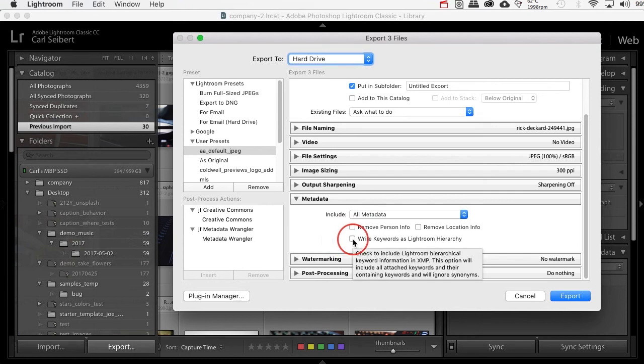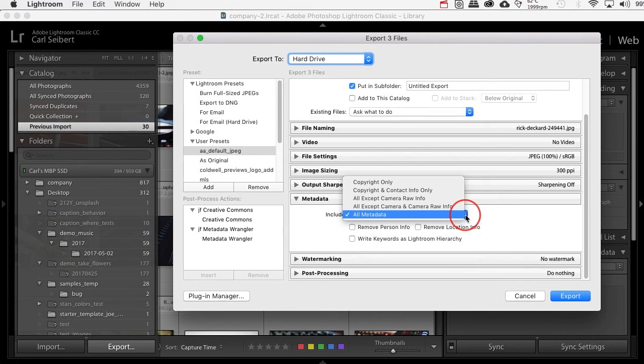And Write Keywords as Lightroom Hierarchy would, if ticked, write a field of special keywords that will remain hierarchical, if that's the way you do your keywords, and allow those keywords to be edited as hierarchical keywords later. Generally speaking, especially if you're going to use programs other than Lightroom with your keywords later, I would leave that unticked. And in the big Include flyout, we have several choices.